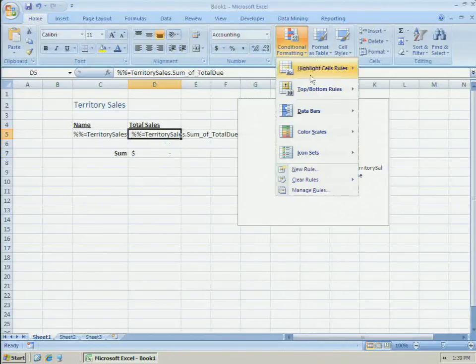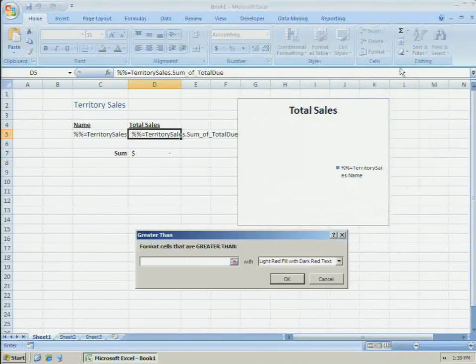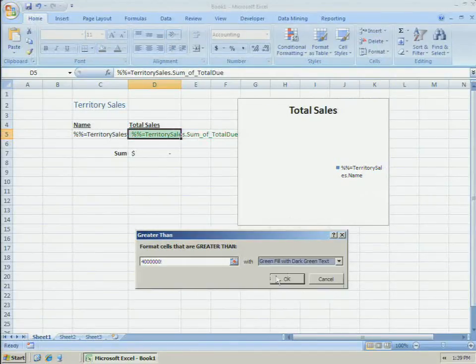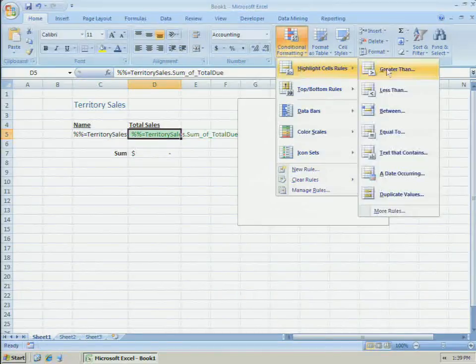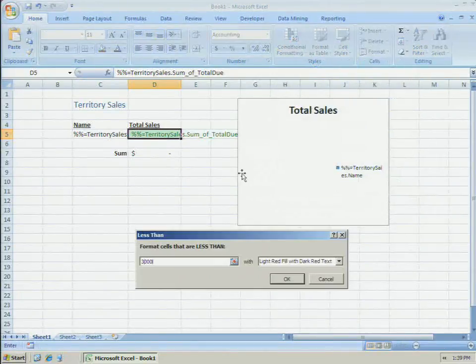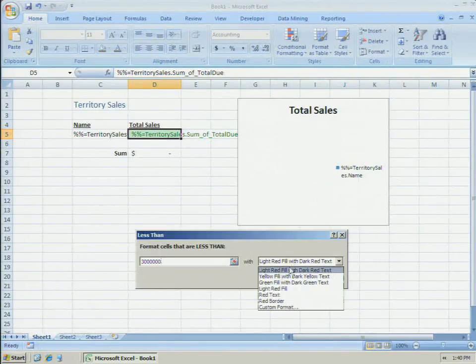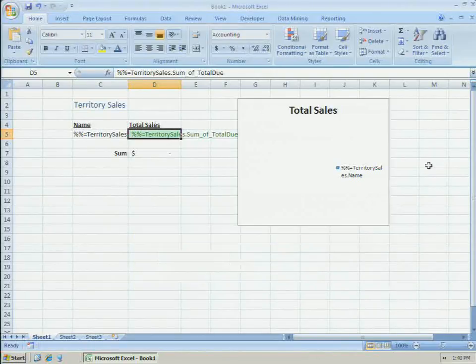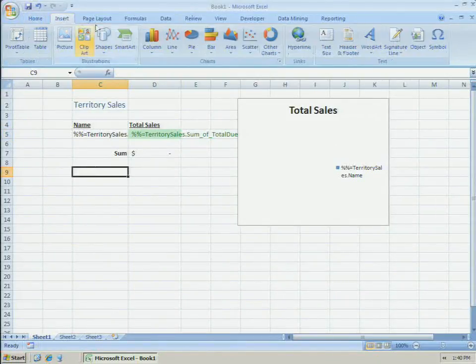Conditional formatting is also very common. So if it's greater than 4 million, we'll make it green. And if it's less than 3 million, we'll make it red. Okay? And then you can add other various Excel objects to the report as well. For example, I'll just add a line down here and make like a little footer section. I can add real Excel headers and footers too.